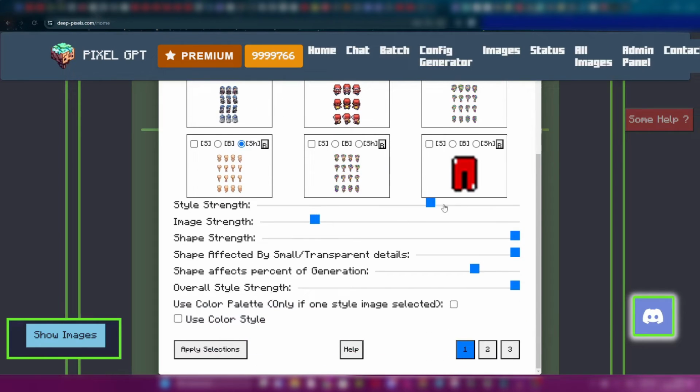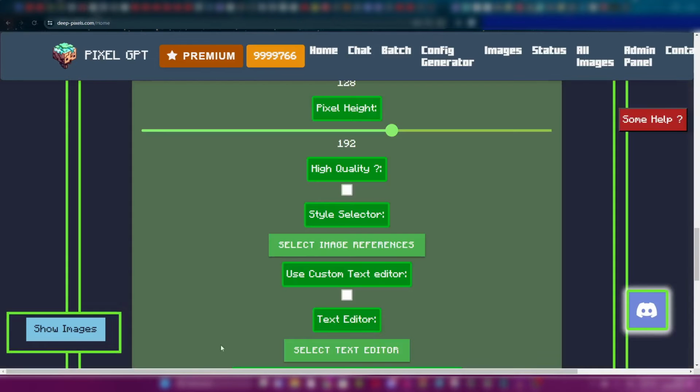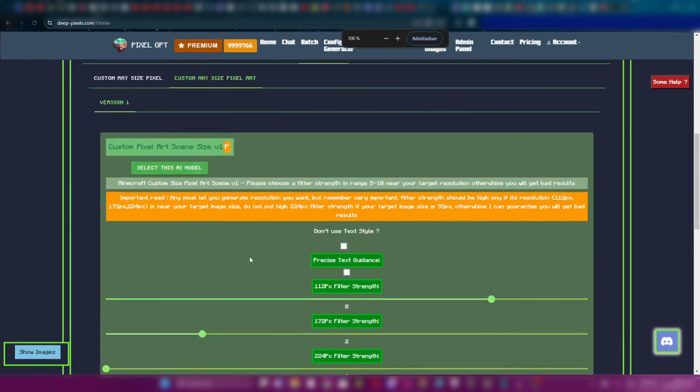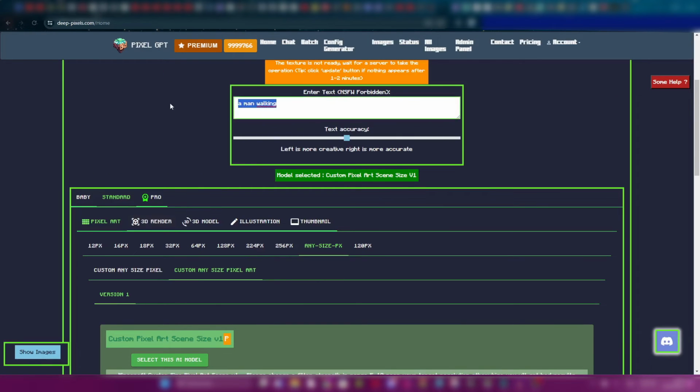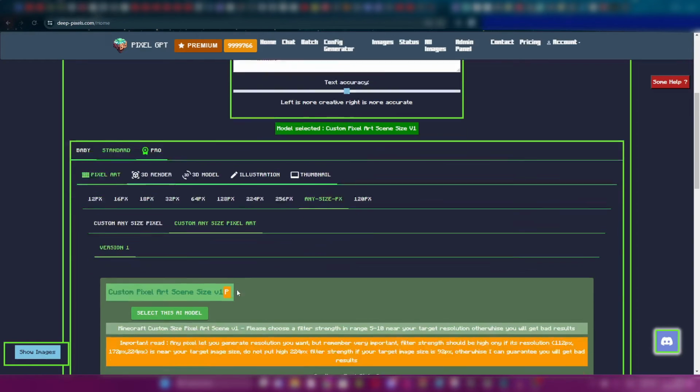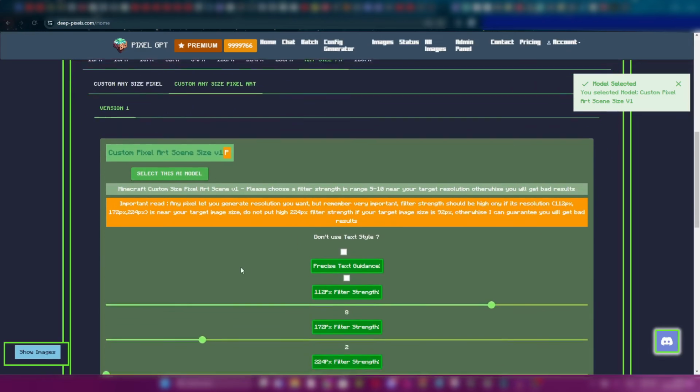So look at the settings: style strength here, image strength here, shape strength here, shape affects percent of generation here. Okay, right? You've seen the parameters. So now the model, because I've written this standard pixel art, any size pixel, custom any size pixel art, I've selected it.